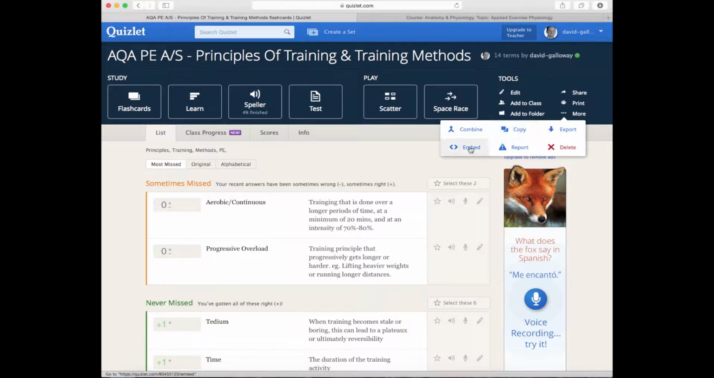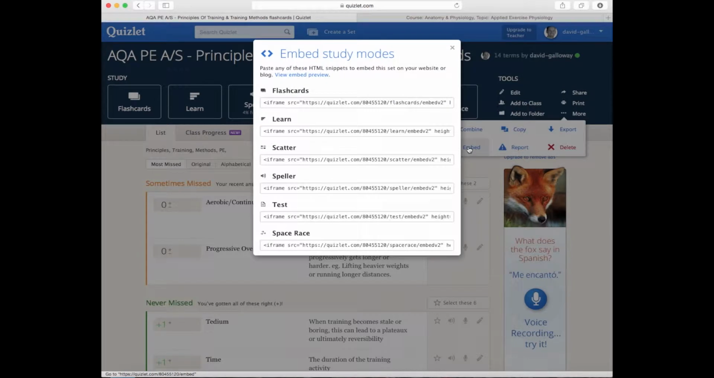We're looking for this option down here where it says more, and the key thing we're looking for is embed. I love this feature. It's great on so many resources because essentially it is just a copy and paste activity that we're looking to do now.